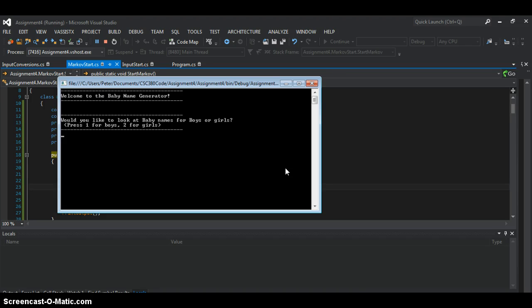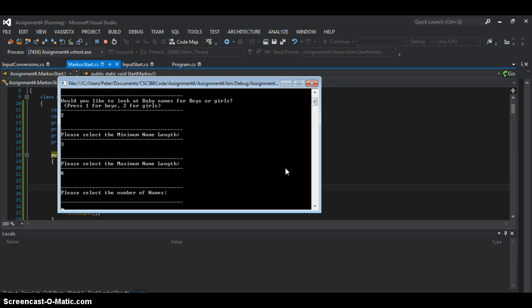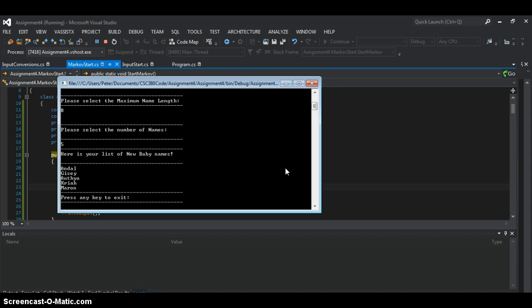We'll pick a girl's name first. We'll choose 3 for the minimum name length. Maximum name length, we'll do something like 8. Number of names, let's just do 5. Here's a list of new baby names: Andal, Jisse, Althea, Kriya, and Marin.